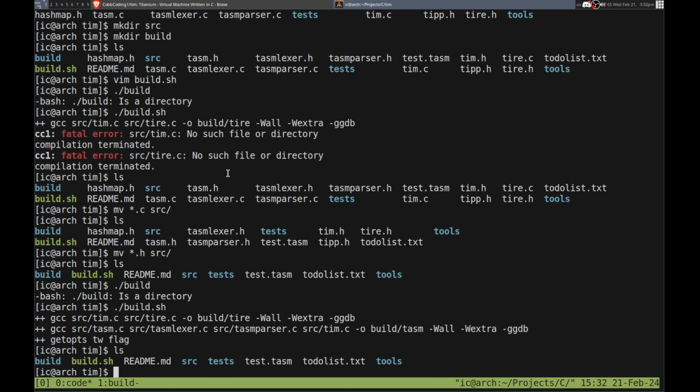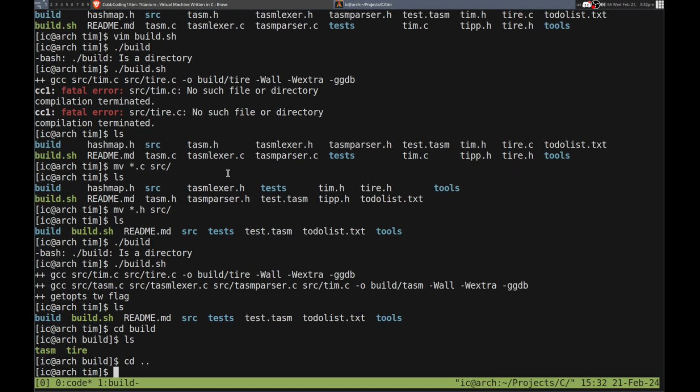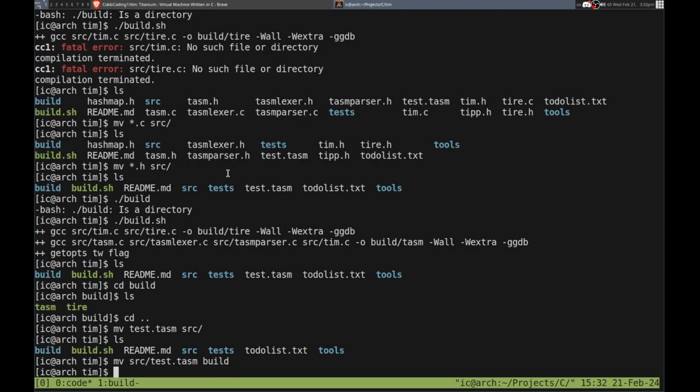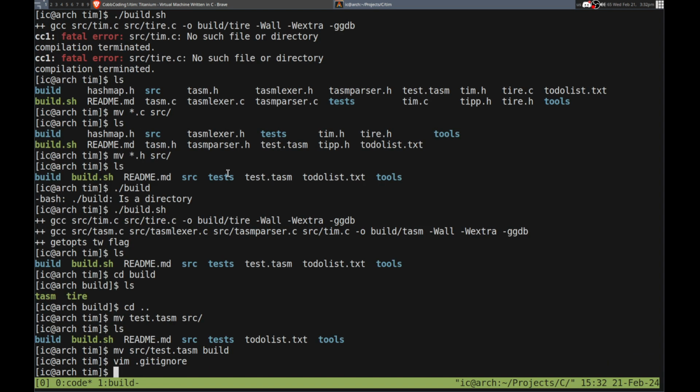And now it's a lot cleaner. So we have build, yeah, we have that thing. That is extremely useful. Let's move test.tasm into build. And also let me modify the .gitignore to ignore build. I can't ignore everything in there, so I'm gonna just ignore build itself. Okay, I think that's how you do it.